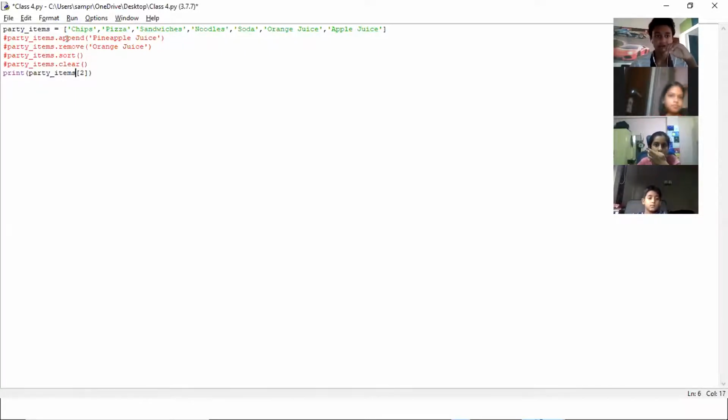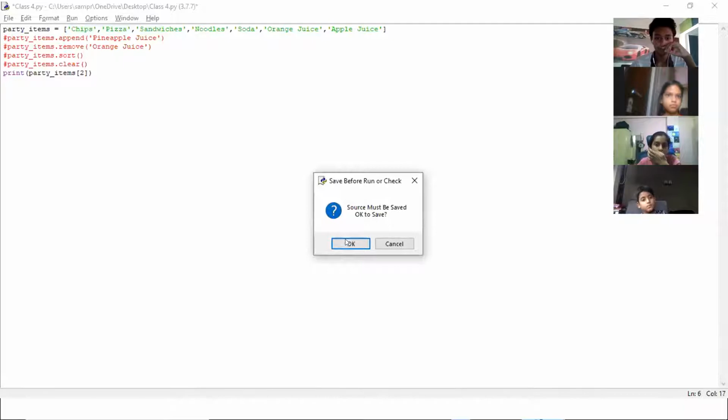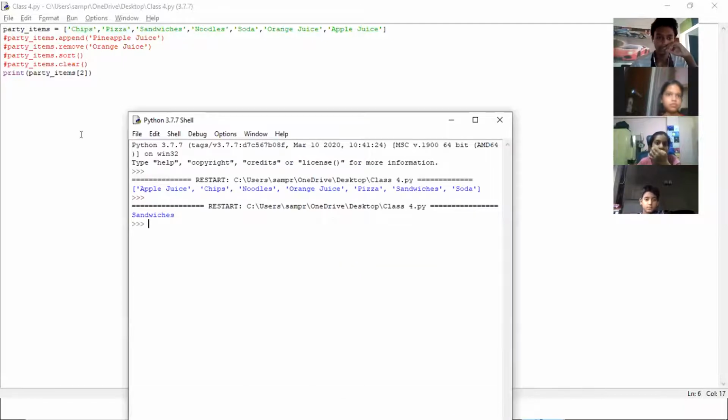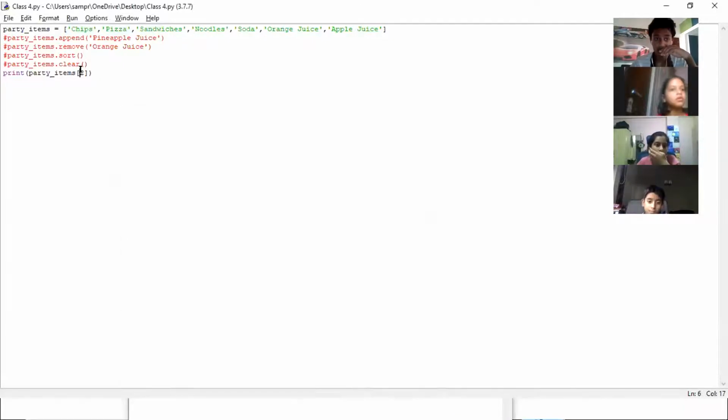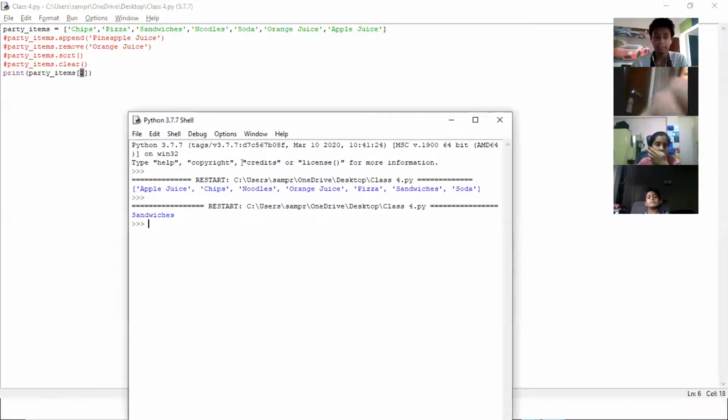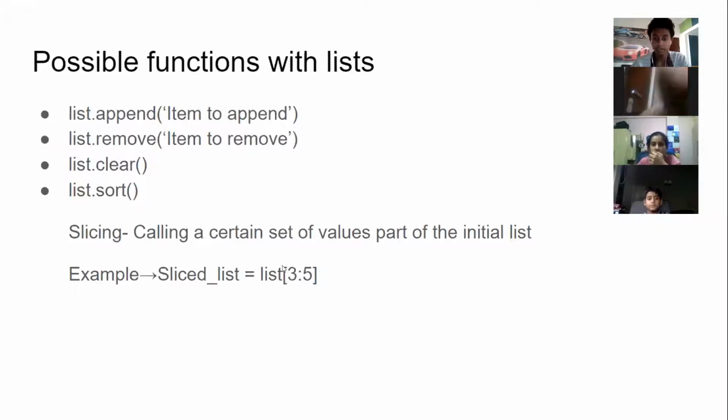Okay, so this is just an example again for anyone who forgot how to index. So it prints sandwiches, right? So party items, and you put the list name, and then you put the index value. Now for slicing, you can basically put a certain range of index values, right?